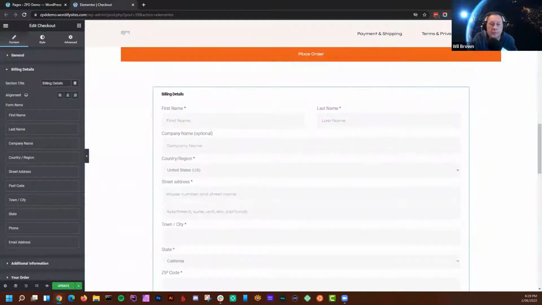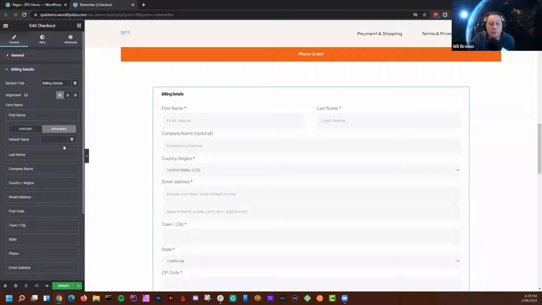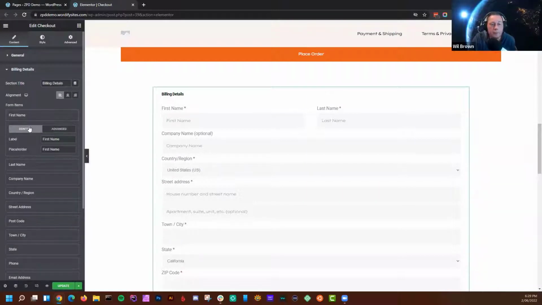So like for the billing details, you can change the title name. You've got all your alignment stuff as well. But these are all the forms for this. And you can go into advanced. For example, because it's an Elementor form, you can rename the labels for those. You can actually delete the item as well, but we'll keep that there.